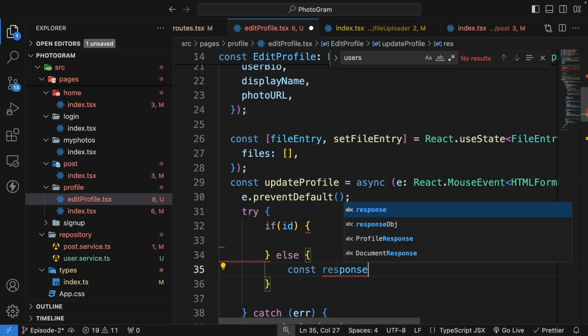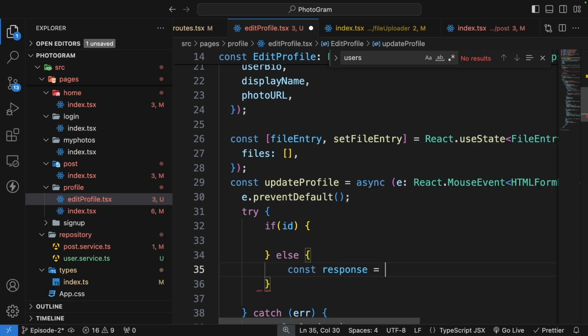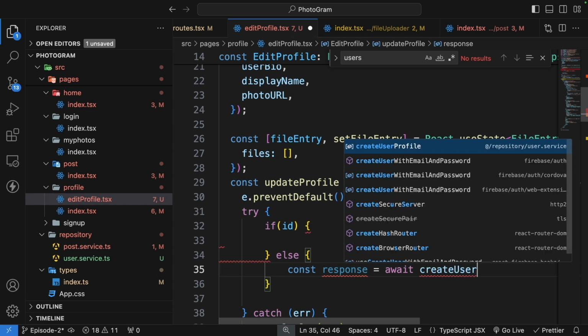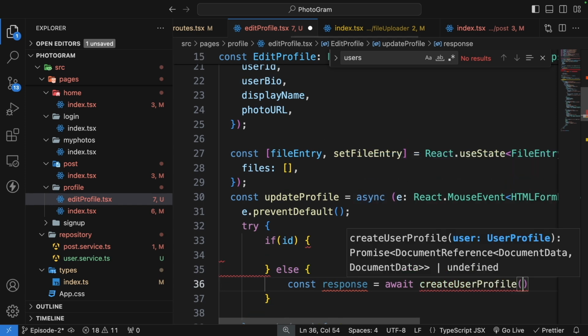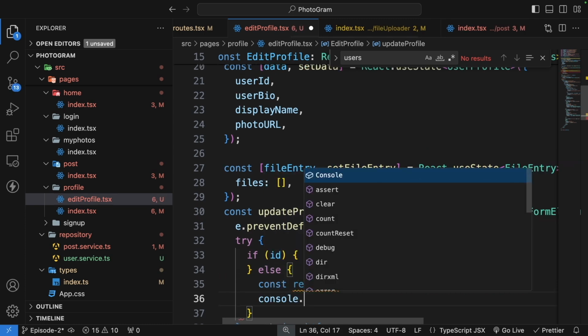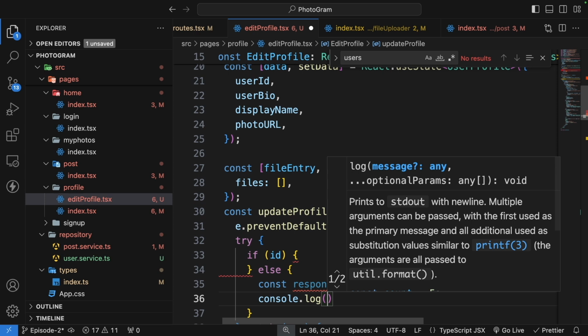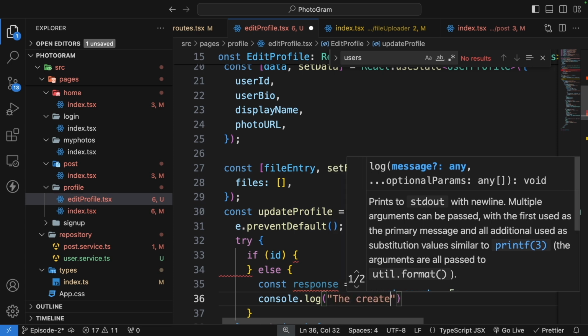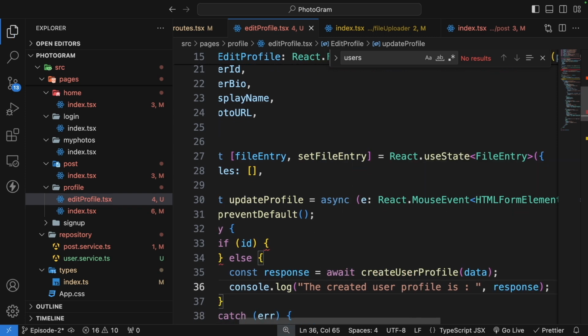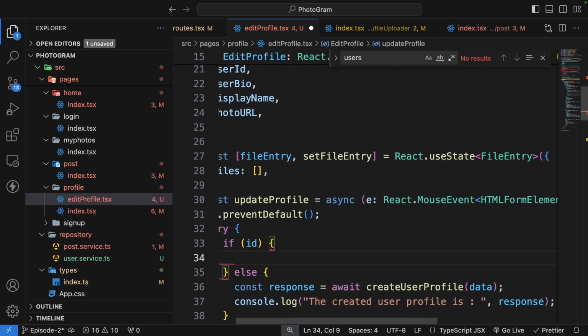So I'm going to have a response, which will be equal to the await, and we are going to have a create user profile. All right, and then we need to pass the data. I will just console.log it. So I will have a console log, and the created user profile is, so I'm going to have a response here.